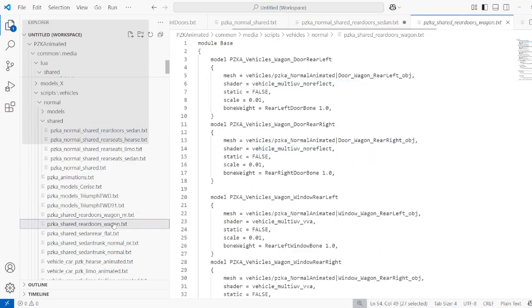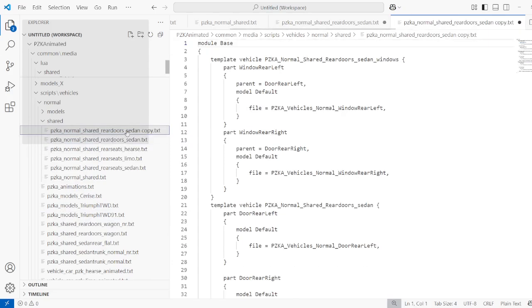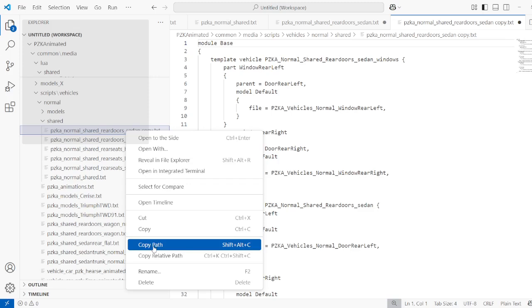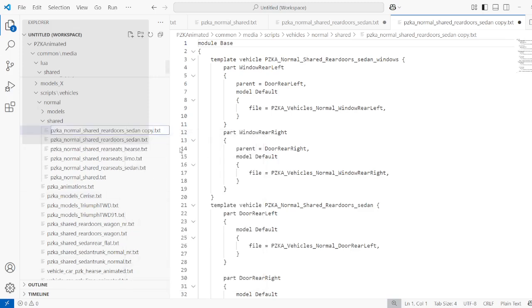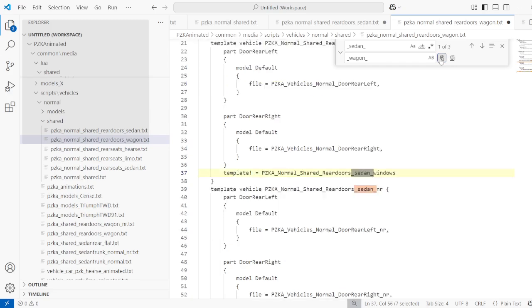Now we have wagon doors, rear doors. So let's copy this file, rename it rear doors of wagon, and let's just change all mentions of sedan to wagon. So let's replace that, replace that.